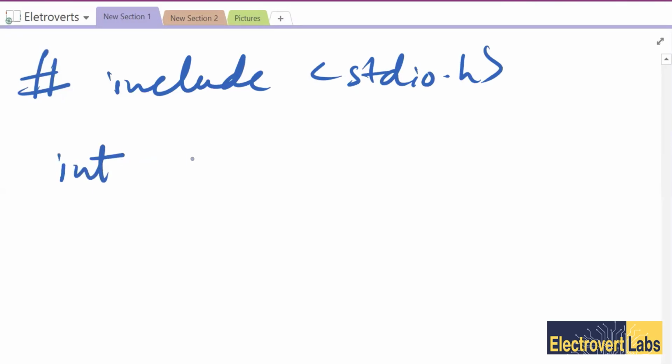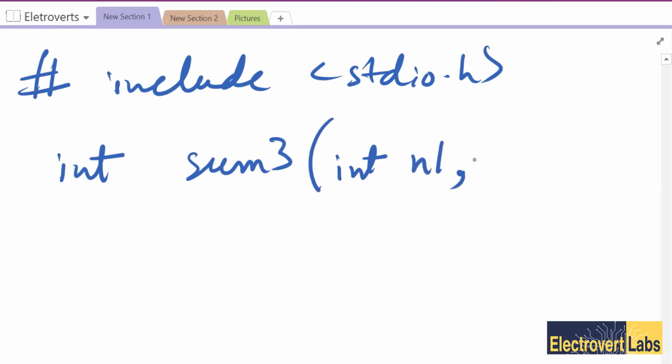See, I'm creating a function. The name of the function is sum3. Then the parameters that the function would need will be int n1. See, these are local variables. I'll explain more about local variables later, but just remember that whenever a function is created, these variables are created only for the use of that function.